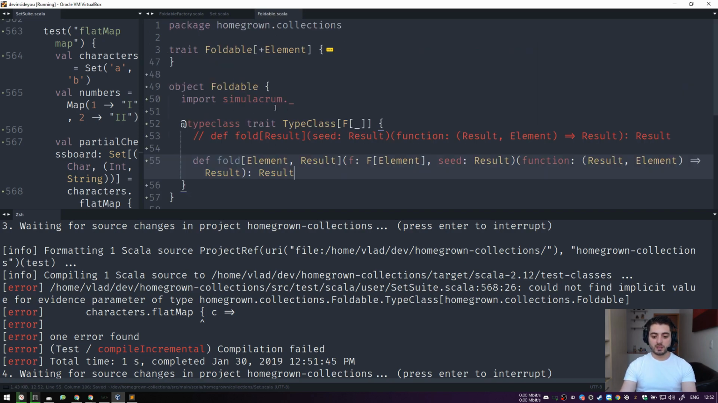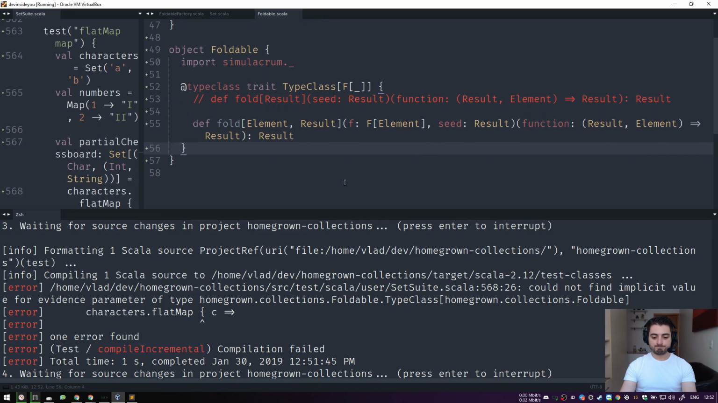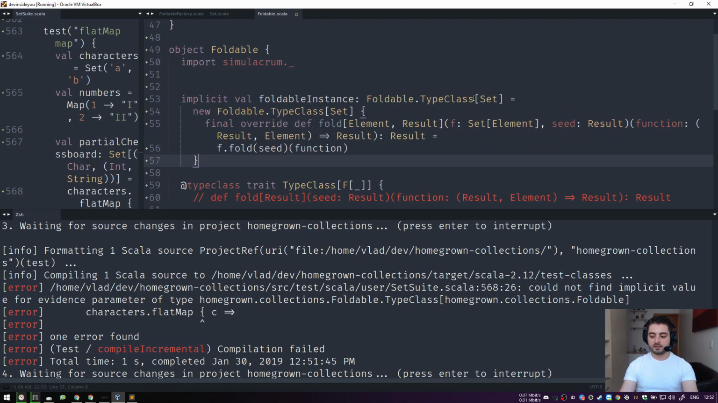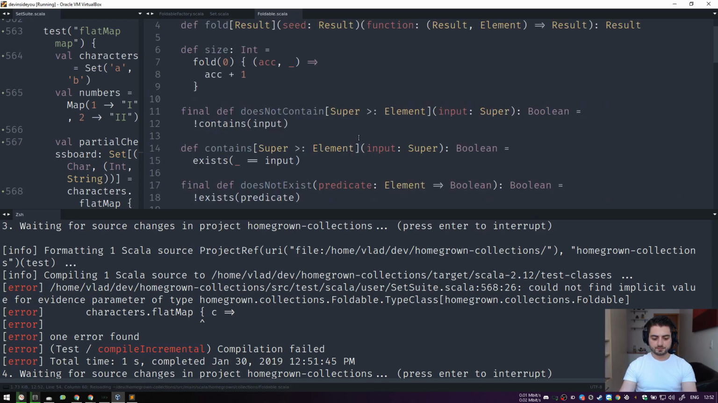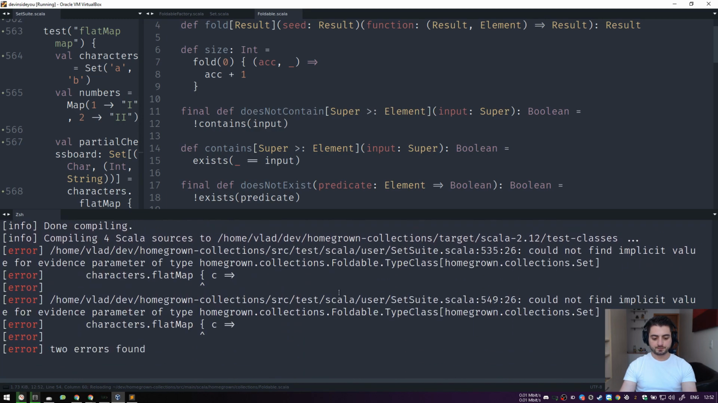We're going to go back to foldable, and we're just going to add an instance over here. We're going to say that this is a foldable. I'm going to call it foldable type class instance. Now it's not for sets, it's for foldable, and I'm also going to call it from Homegrown collections library like this. And I'm doing this to avoid accidental shadowing. Okay, so this is going to be a foldable type class, not for set. It's going to be a foldable type class for foldable. Okay, so foldable over here, foldable over here, foldable over here, and let's see, scroll down. Okay, it's the same thing.